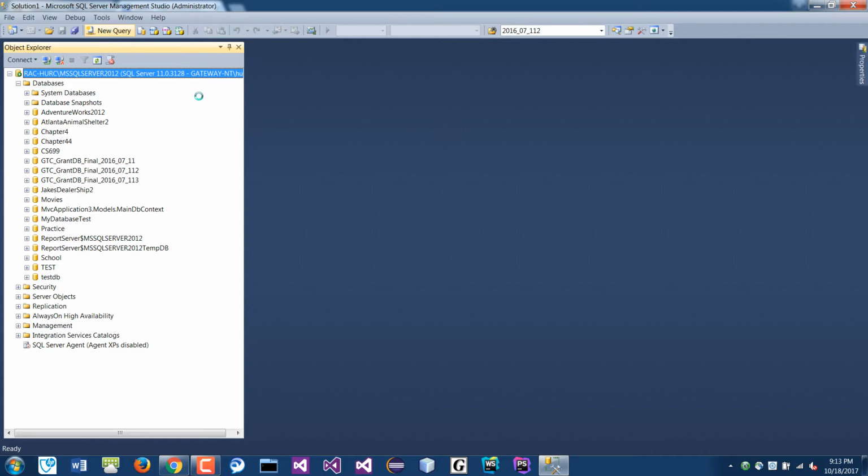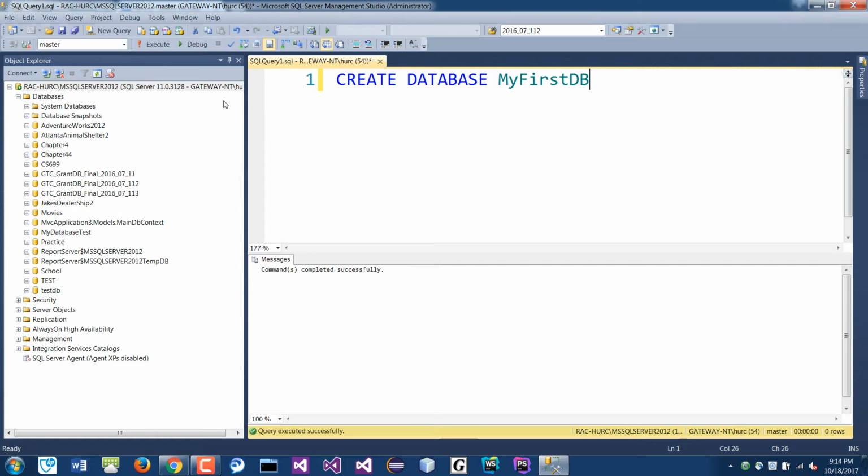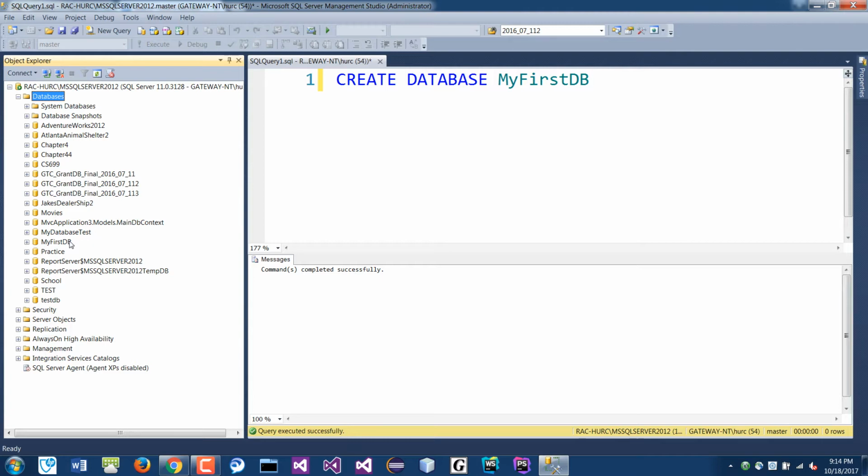Click on that. It loads a new window here, just a file. This is your script. If you create a new table, it will be with something as we did earlier. Just say create database my first DB, and then you click execute. So it's completed successfully. It's not shown here yet, but if you click refresh, you see that here is my first DB. It's added there.